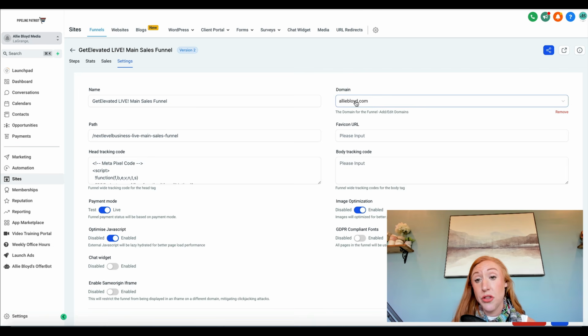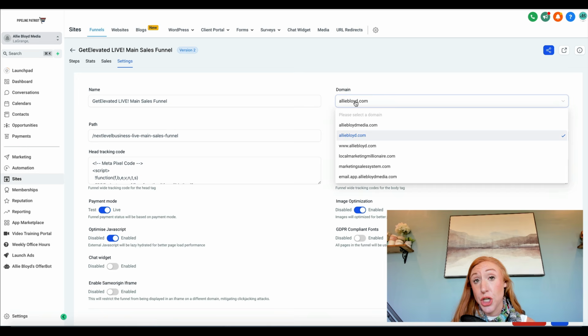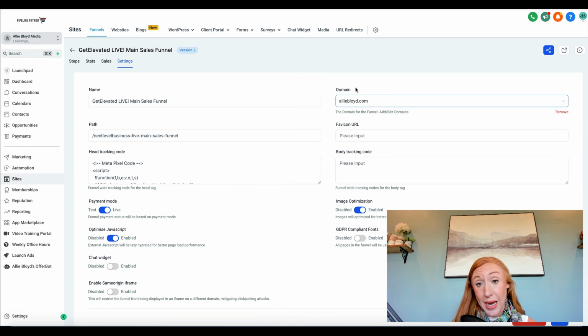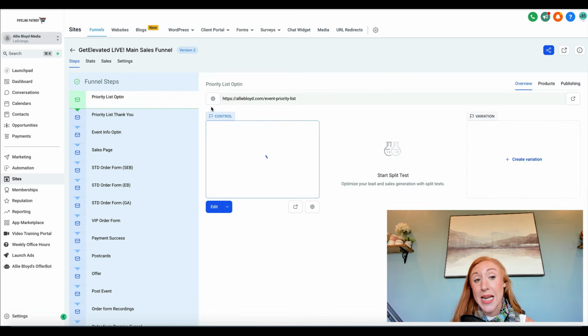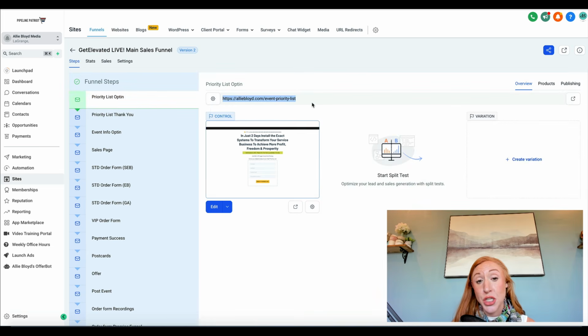The first thing is the domain. We need to make sure that we have the correct domain associated with this funnel. That domain being linked is how we actually get these URLs at the top of the funnel. So if you have a funnel that you've imported or even a funnel that you've built from scratch, you're not going to see this URL bar at the top of each page. And that's because it doesn't actually have a URL yet. This funnel is not live.